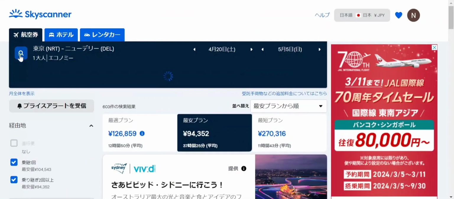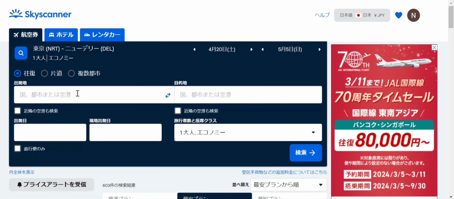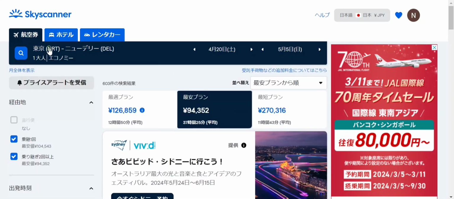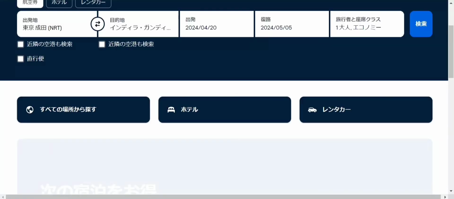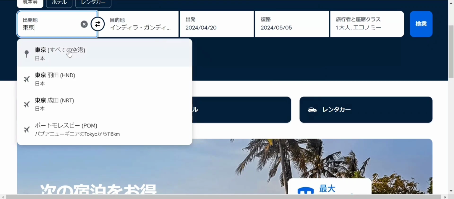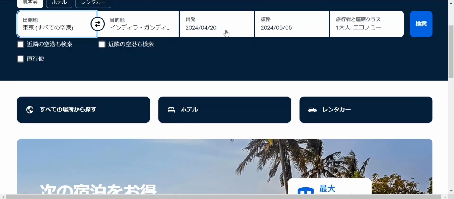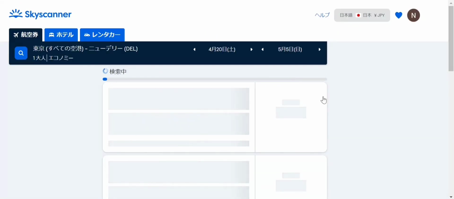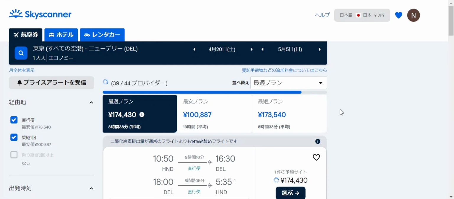So let me make a note of this amount and let me see the price of tickets from all the airports. Right now I have selected Narita Airport only, right? So let me select all the airports in Japan, which will include Haneda Airport as well. If I select that, I think I can see more options. Subete no Kuko, I have selected, like all airports. Let me search now and let's see if any better option is available.